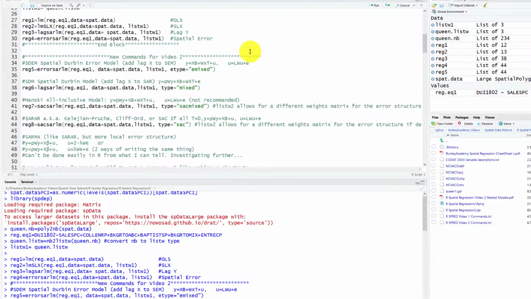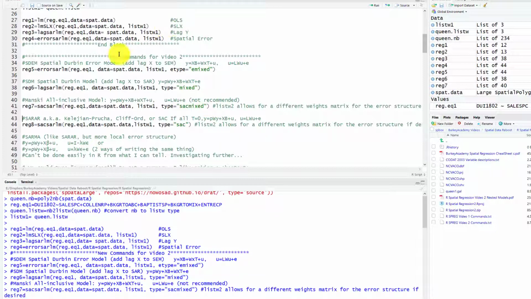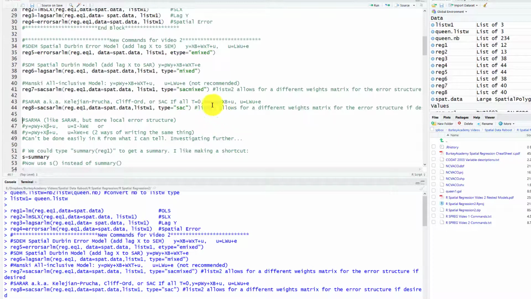Let's just run these and add them to our list of saved objects over here. Reg 5, Spatial Durbin Model is type equals mixed. Command is lagsarlm. Again, these are all in your text file and on my spatial regression cheat sheet. The Manski model, if we wanted to do the kitchen sink model with everything thrown in, is sacsarlm, type equals sacmixed. And the Collegian-Pruka model, if we wanted to have a look at that, sacsarlm, type equals sac. Okay, so now we've got all of those models run.